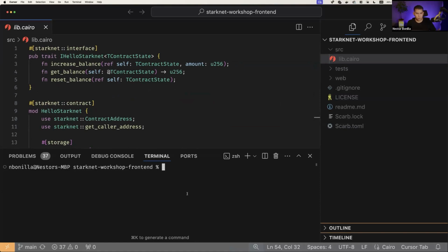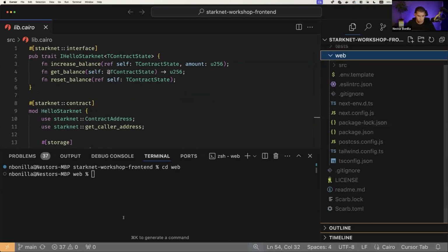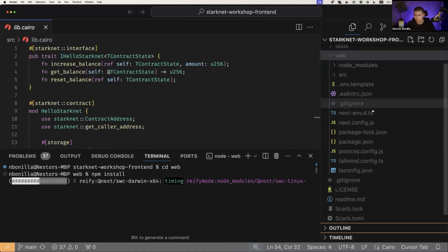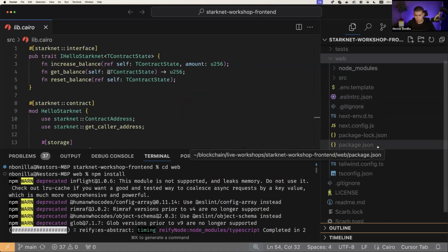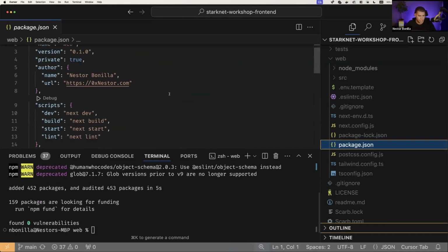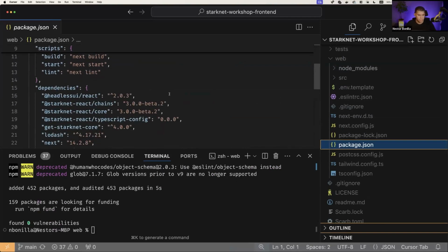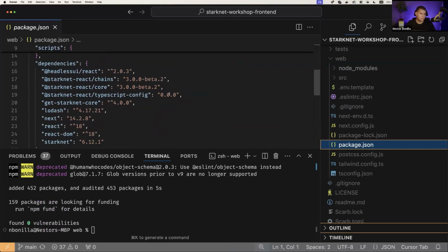And then let's go now to the web portion. So let's go to web. Here, the first thing that we need to do is to install the dependencies. npm install, and that's going to get all the dependencies from package.json. Let's talk a little bit about those dependencies.